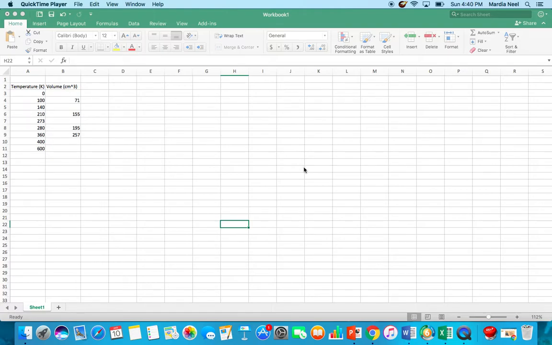All right, guys, so I told you I would help you with the Graphing Scientific Data worksheet in order to be able to put it in a graph on the computer that you could use. So the first thing you're going to want to do is open up a blank Microsoft Excel workbook.